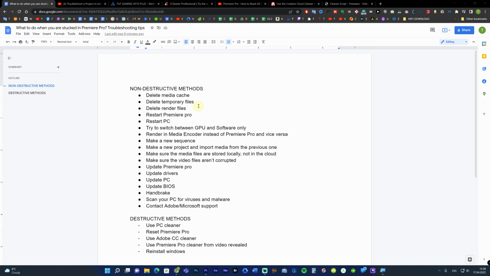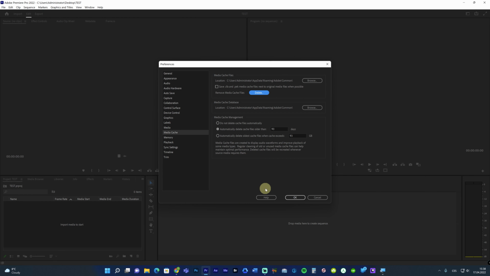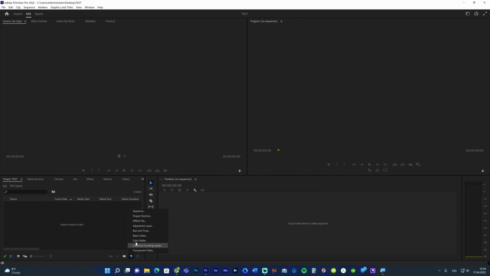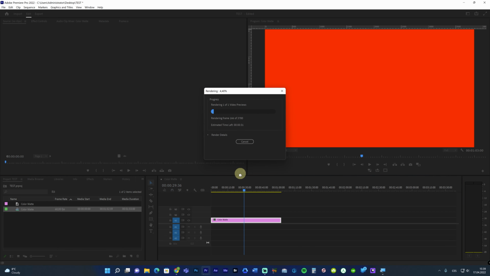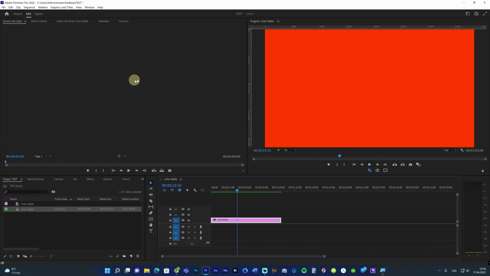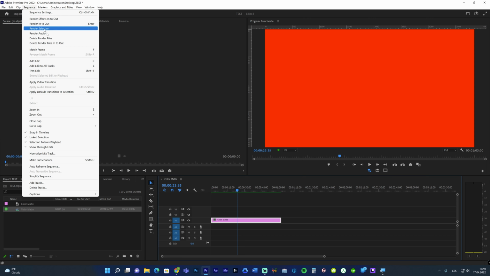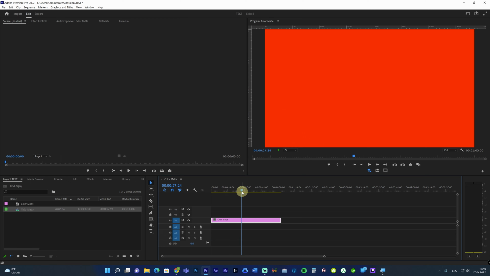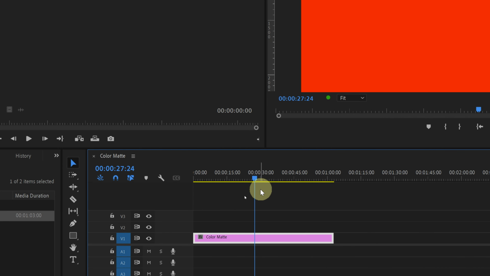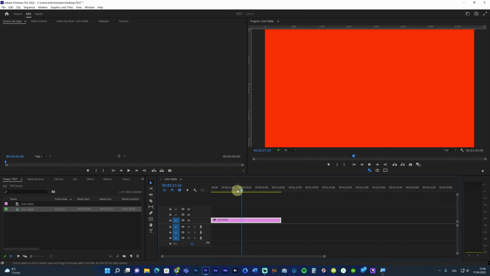Okay, what we got here next, delete render files. This is again done in Premiere Pro. Let's say I have something here, a color matte. Let's create this. I'm gonna render this. And now how to delete these render files? We go to Sequence, Delete Render Files, In to Out. Are you sure you wanna delete it? Yes, okay. And it's yellow again, this line down here is now yellow again, it was green before, now it's yellow. That means we deleted the render files.